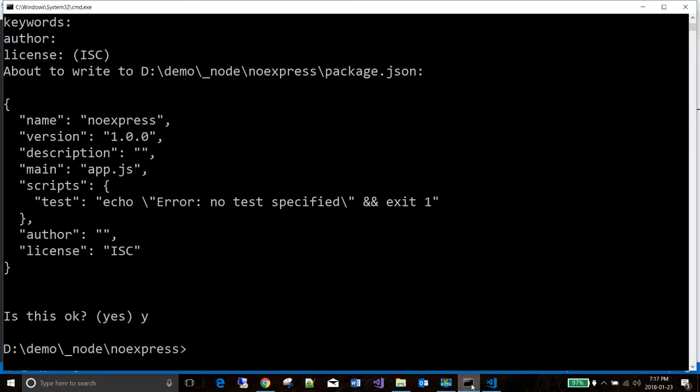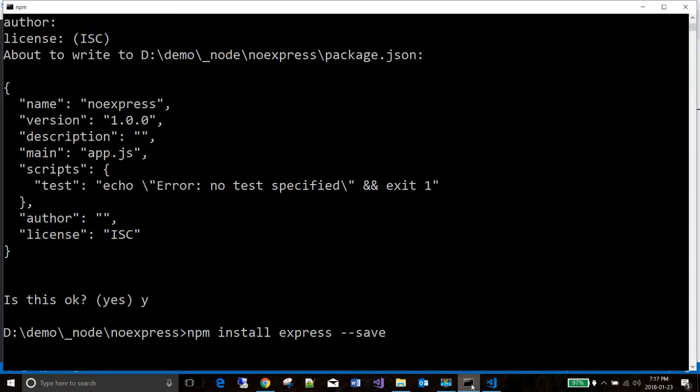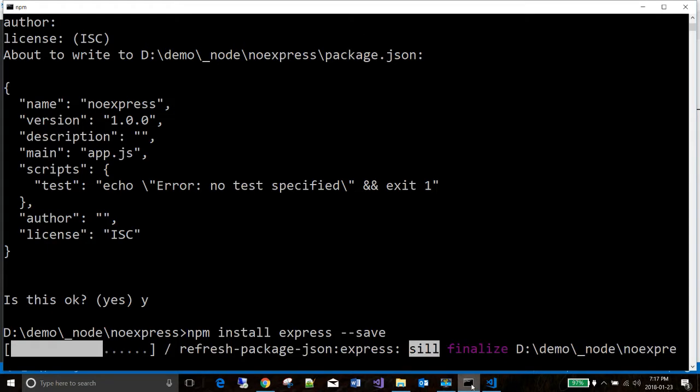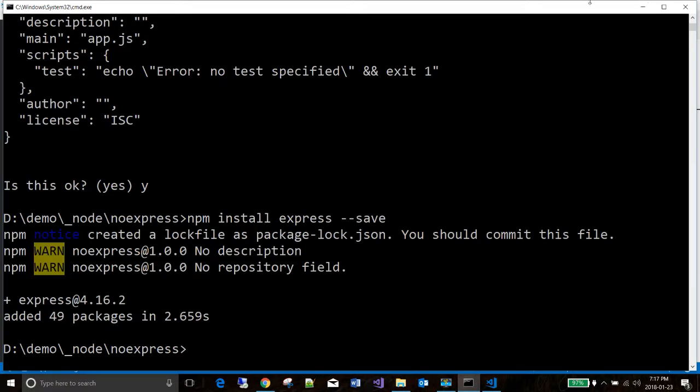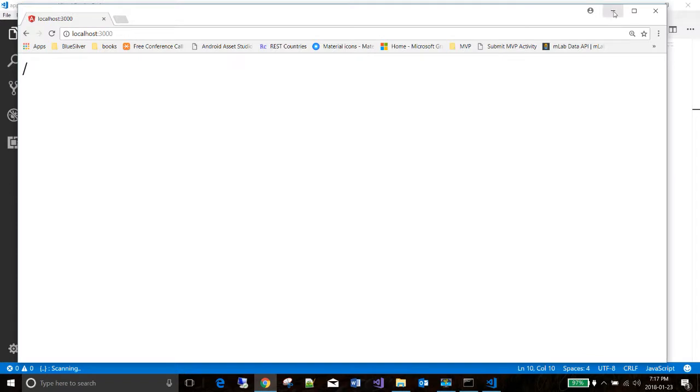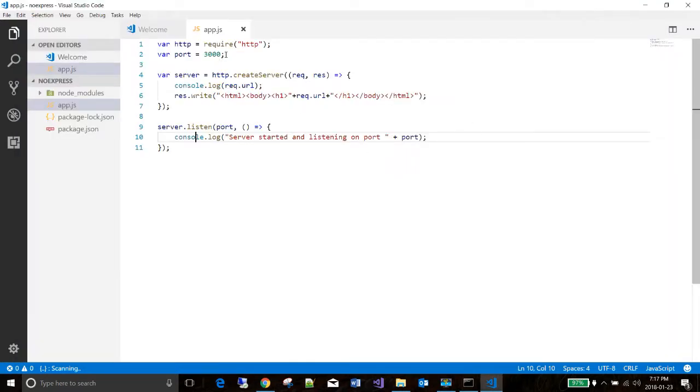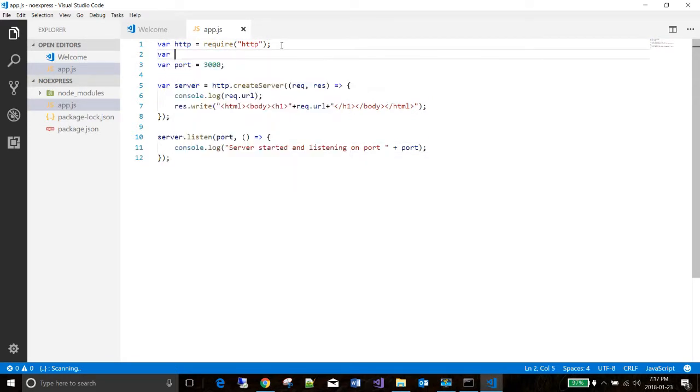Now that we have a package.json file, I want to install Express locally. So that's done by going npm install express --save. So it's going to save it in this project. Now that I have Express, I'll use it in my code. So in my code here, I need to import Express. I'm going to go var express equals require('express').